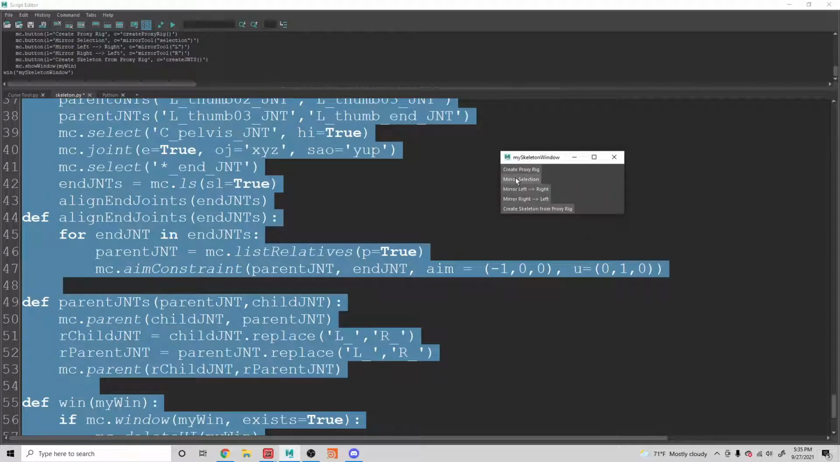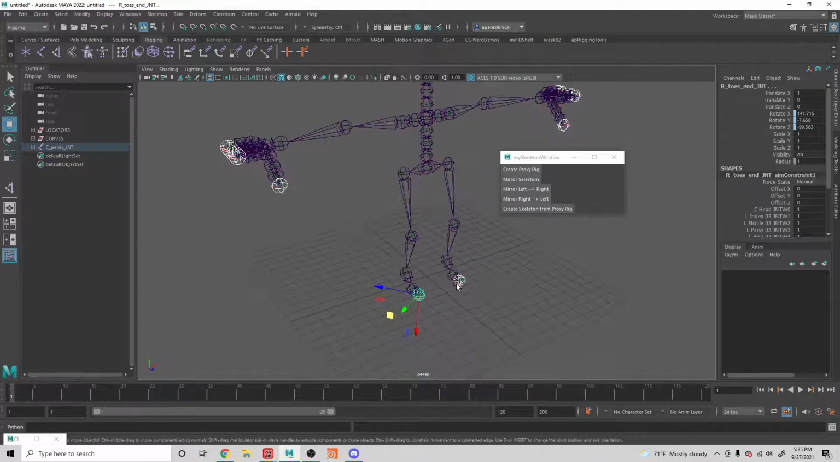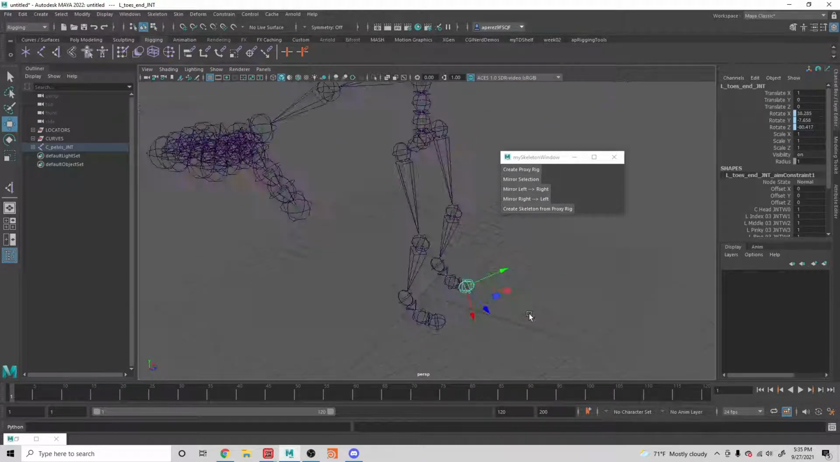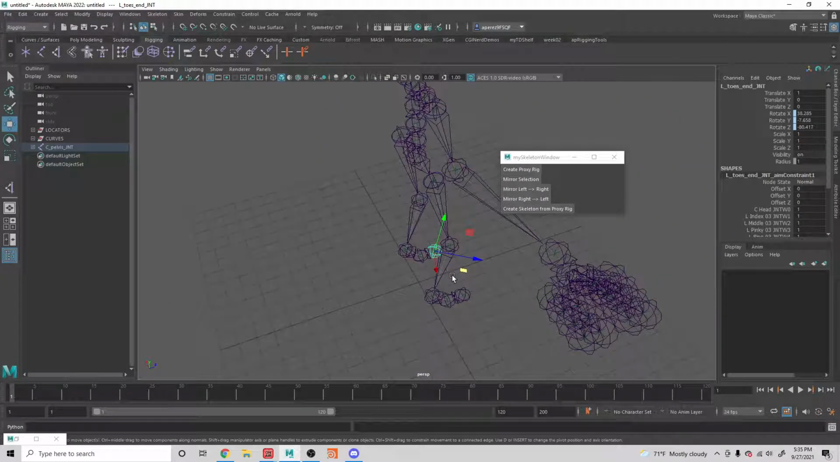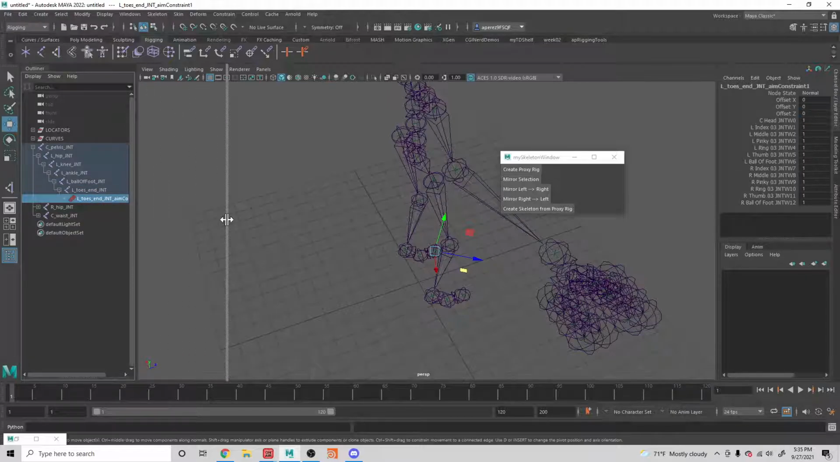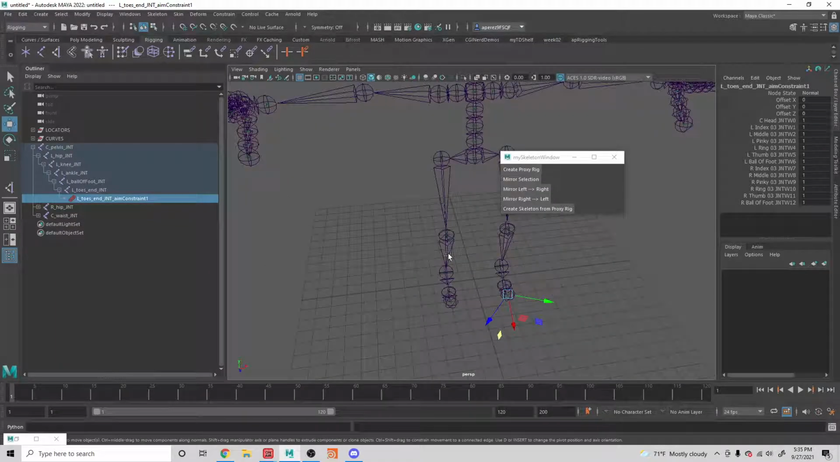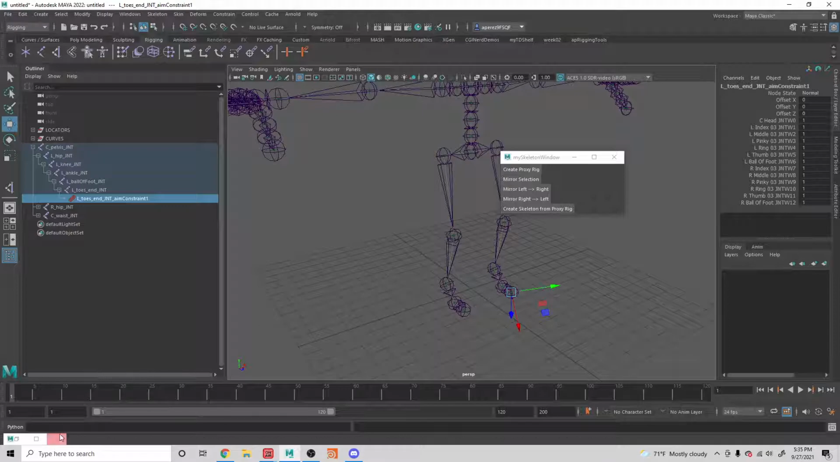Okay. Create the rig. Create. There we go. Let's see. That is there. This is not right. Let's see. We have the aim constraint. That is good. But it is not aiming the way we thought it would.